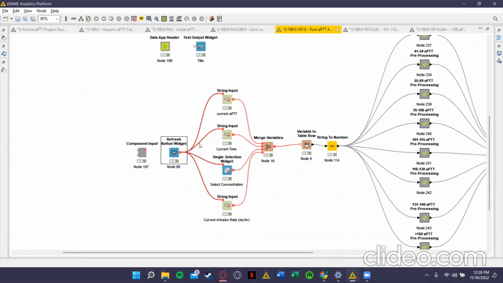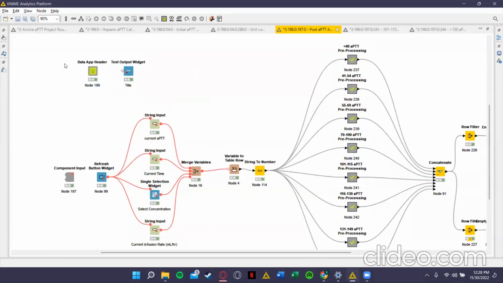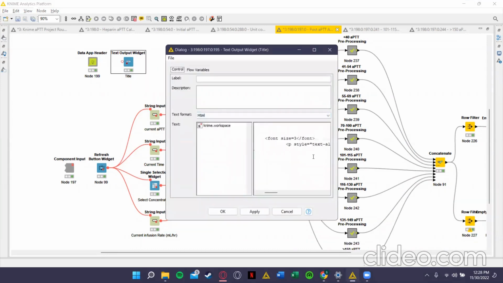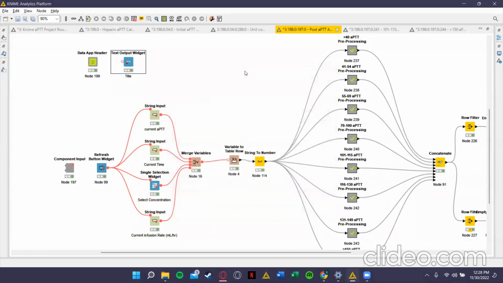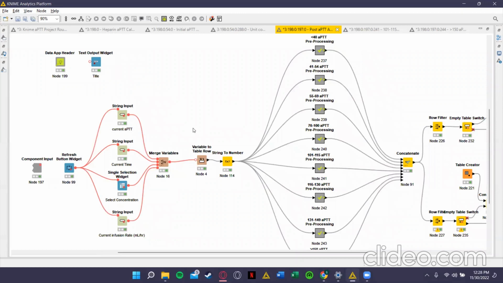You're going to also notice this refresh button widget, which I'm going to show much later. However, that will refresh the entire function, and it really makes everything pretty easy. Over here, before we get into the meat of the program, you're going to notice a couple extra things, such as a data app header and also a text output widget, which uses HTML format in order to basically display some text. And I'm going to show and label all of that once we actually show the program running.